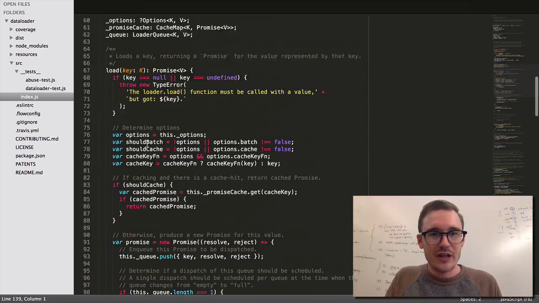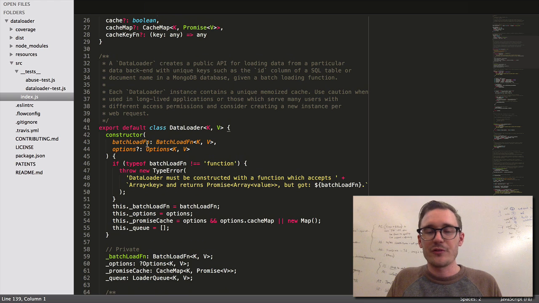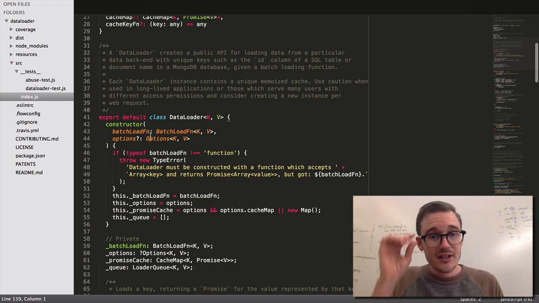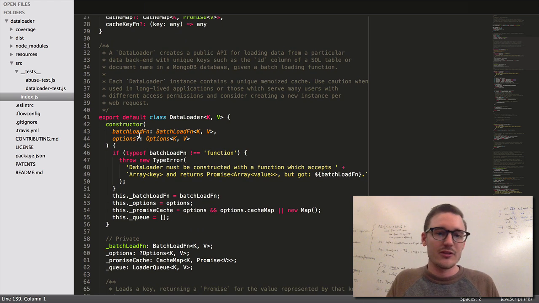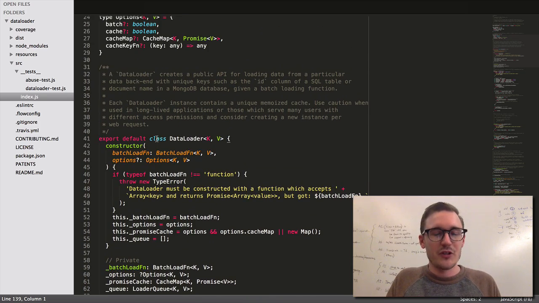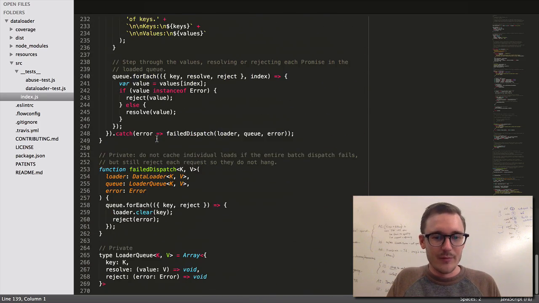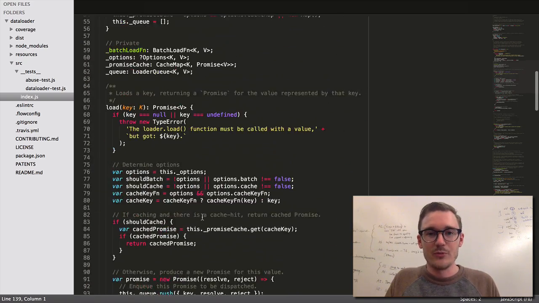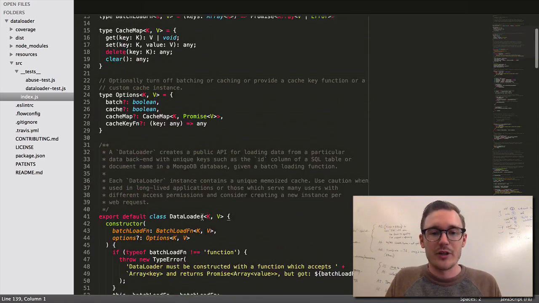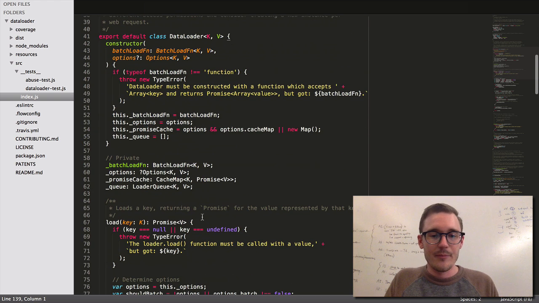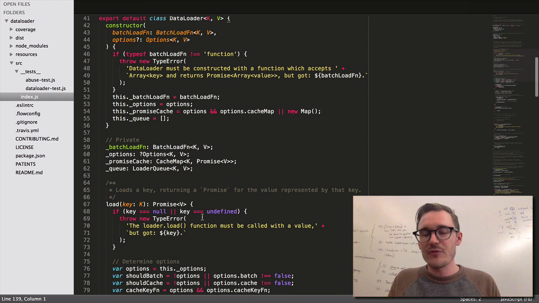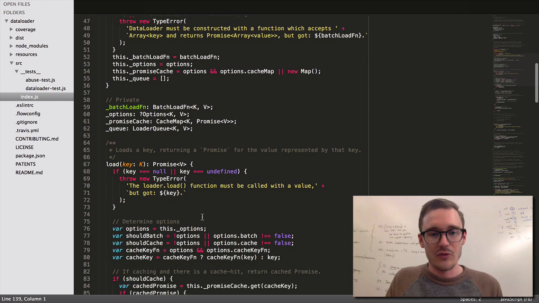So first, let's look at the constructor function of DataLoader. That's the thing that takes in your batch loading function and then some options if you've got them. As you'll notice, this file is fairly short. Scrolling all the way to the bottom, 270 lines total. There are a lot of comments in here too, so there's really not too much going on in this file. That said, there are some fairly complicated techniques going on. It's just that they're fairly dense and simple, which is why there are only a few lines of code.